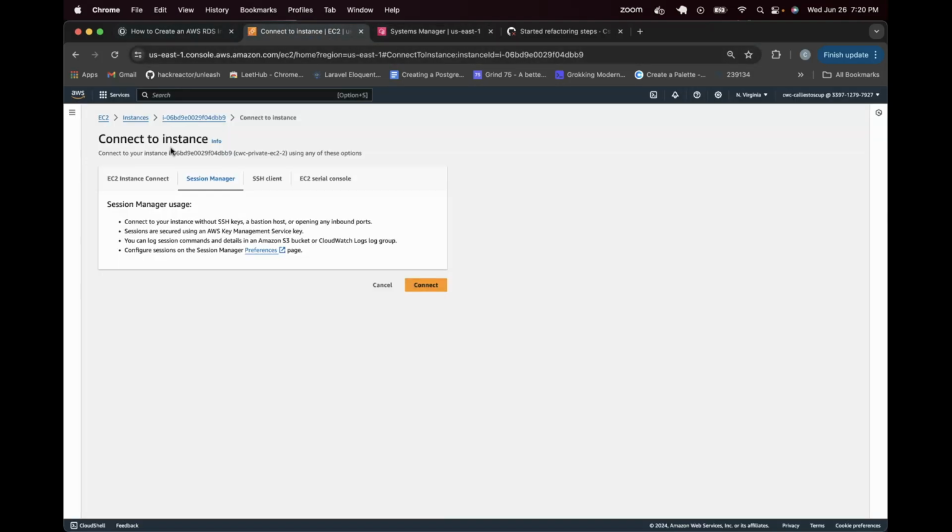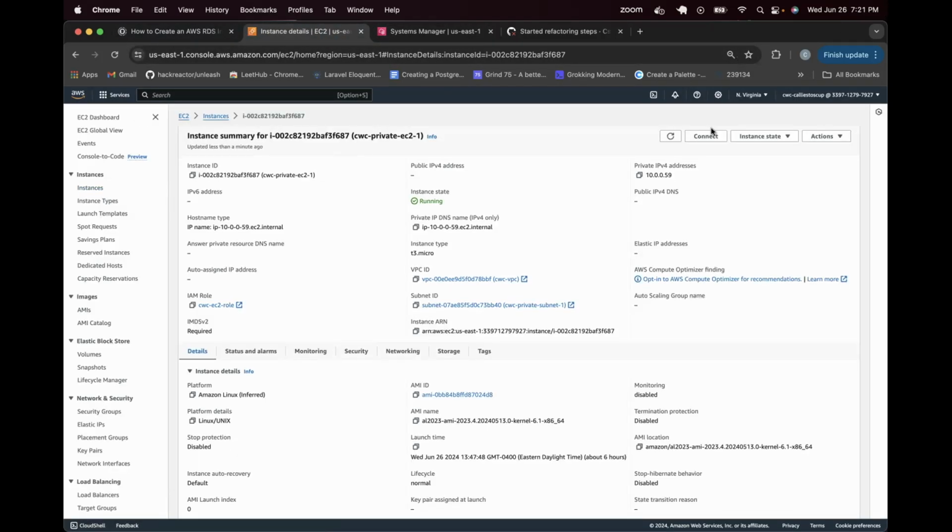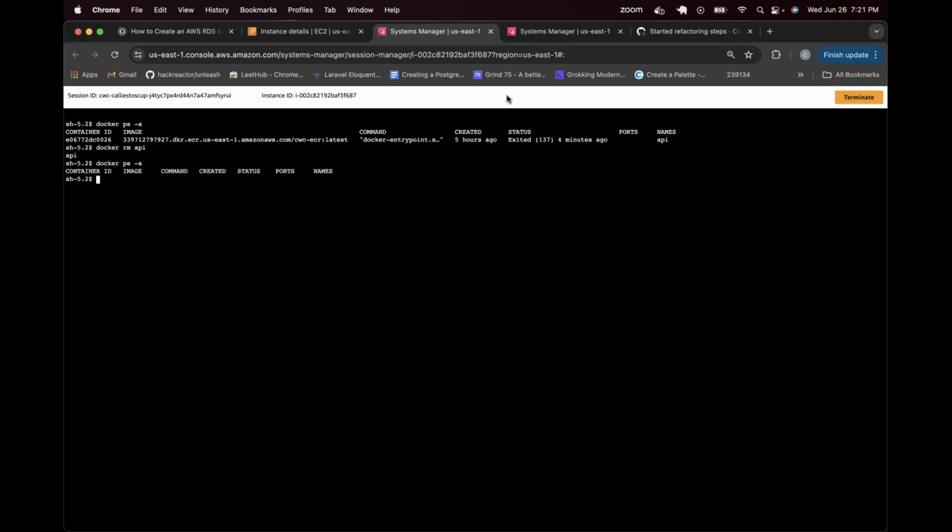Now that we added back the flag, we should not have to do that again. So docker ps -a, nothing. All right, now let's go to our first instance. Let's click connect. And then we're going to do the same thing. Let's go ahead and look first at what the status is. It should be stopped 4 minutes ago. Perfect. And then we should be able to say docker rm api and then docker ps -a, and we are all good. So I'll clear terminal.